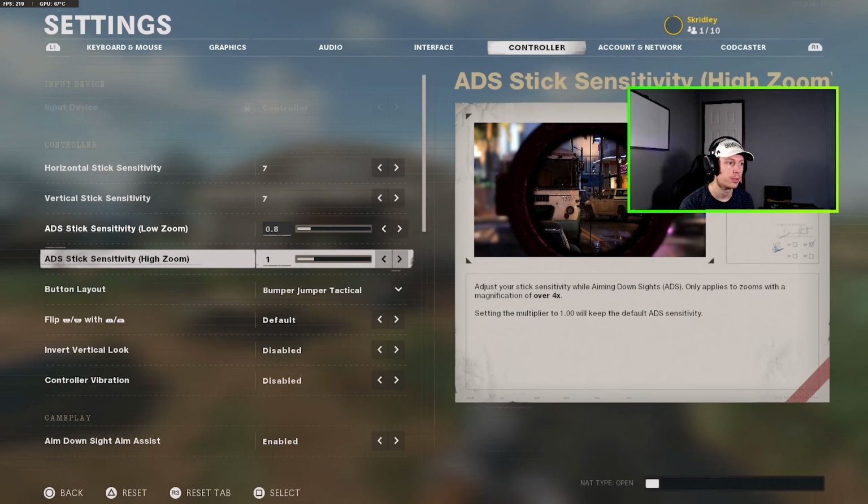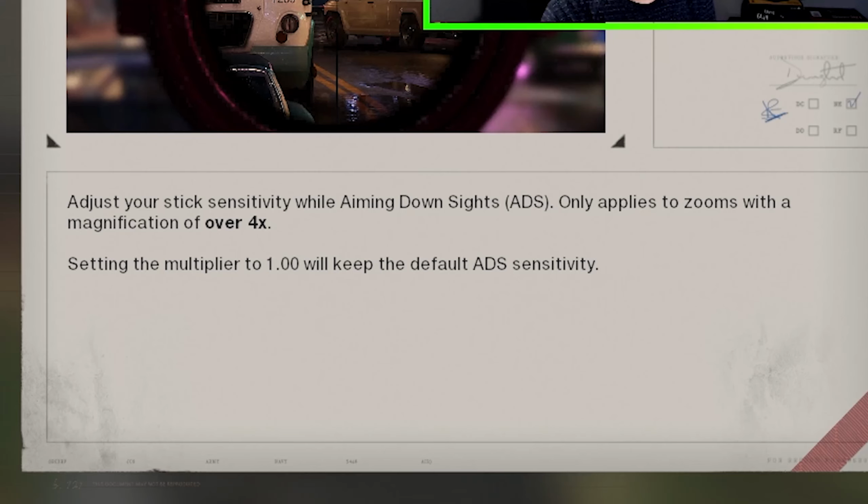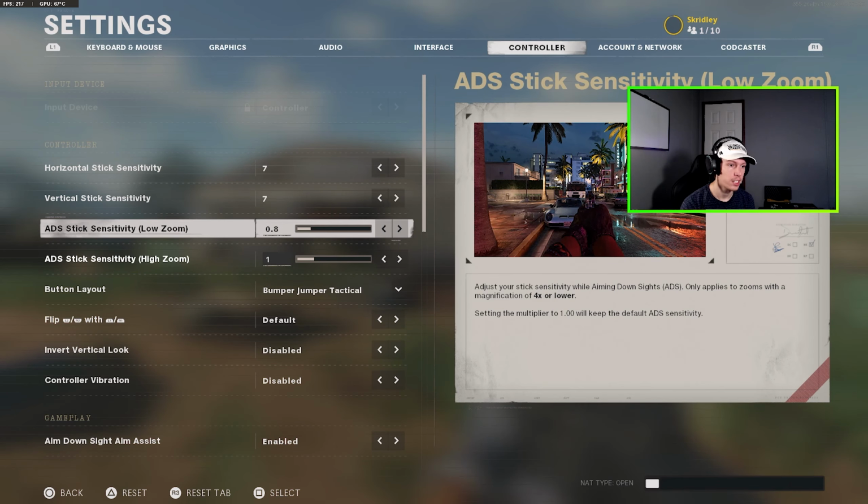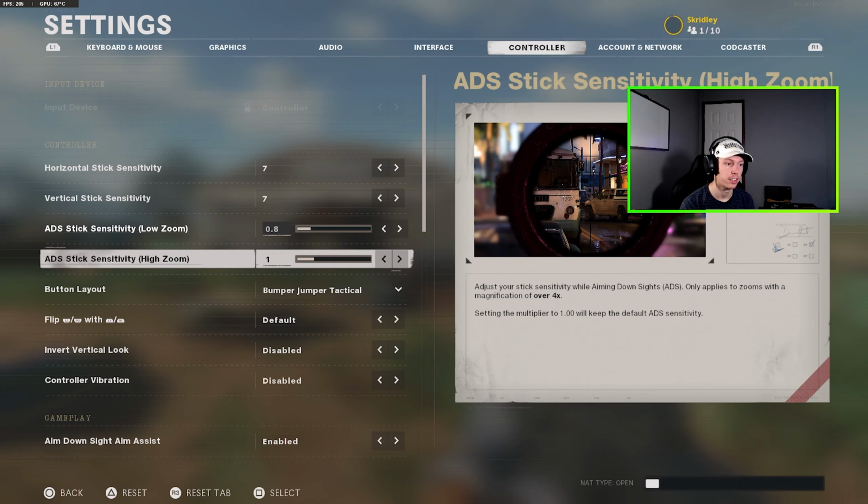And then the high zoom, like I said, is just your sniper rifles, or as it says right here, it only applies to zooms with a magnification of over 4x. So as long as your scope or sight has a 4x or under ADS zoom, it's not going to apply. Now, as far as adjusting these, usually the high zoom I tend to leave on 1, which is the default. It's usually pretty good there for sniping, allows you to whip your sniper scope around quickly and whatnot. So I would recommend leaving that on 1.